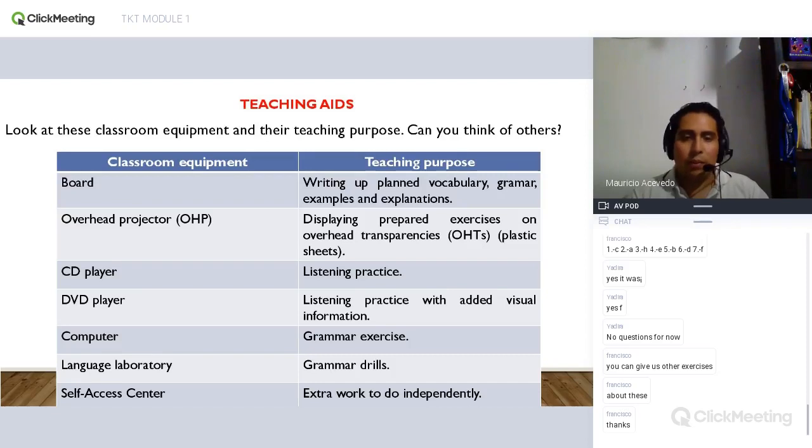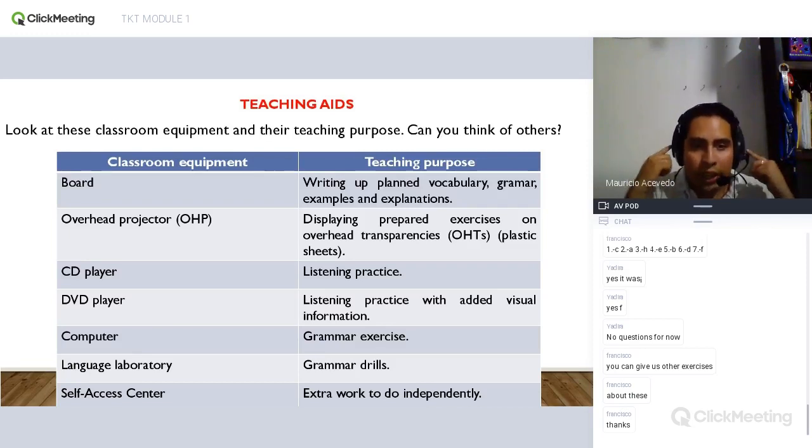I used to have one in my faculty when I was studying the degree. A laboratory is kind of a room in which you have some glasses or something, maybe wood, and you are alone. You have a tape recorder or a computer or a CD recorder. You just put it there and you start listening and you practice your listening.